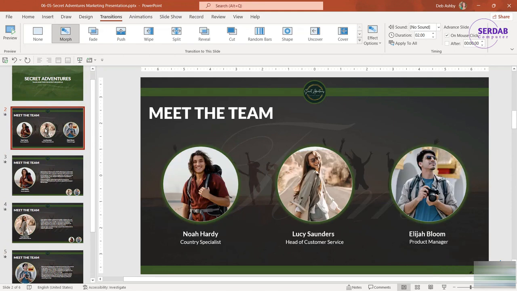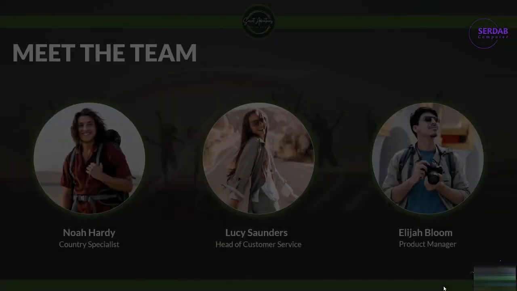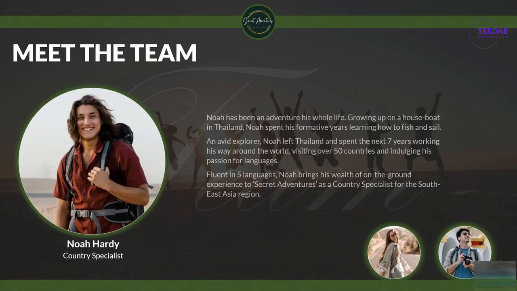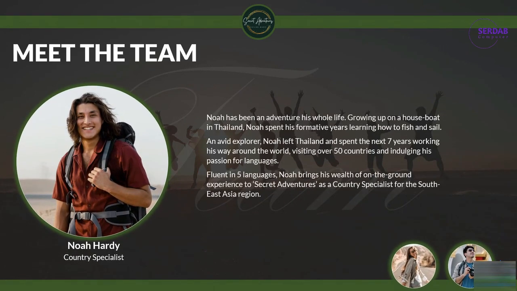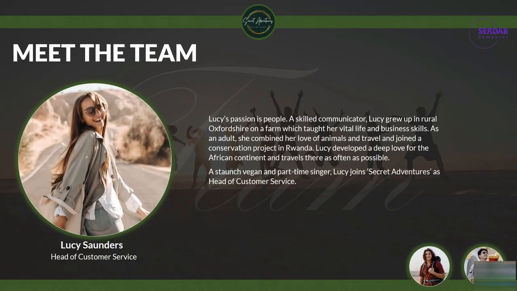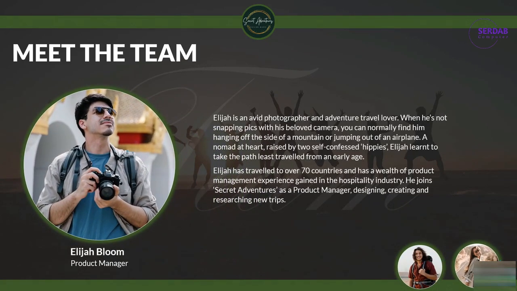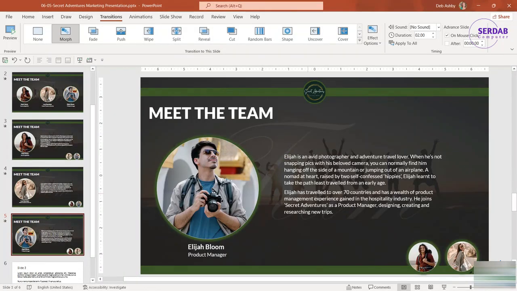So if we now play the slideshow, let's select slide 2 and from the status bar, let's run this slideshow. You get this really cool effect when you move to the next slide. So when I click my mouse, those other 2 minimize and we get to see Noah's information. When I click again, it's going to switch for Lucy. Click again, and it's going to switch for Elijah. So this is a really cool, smooth transition and a really nice way of moving between your slides.